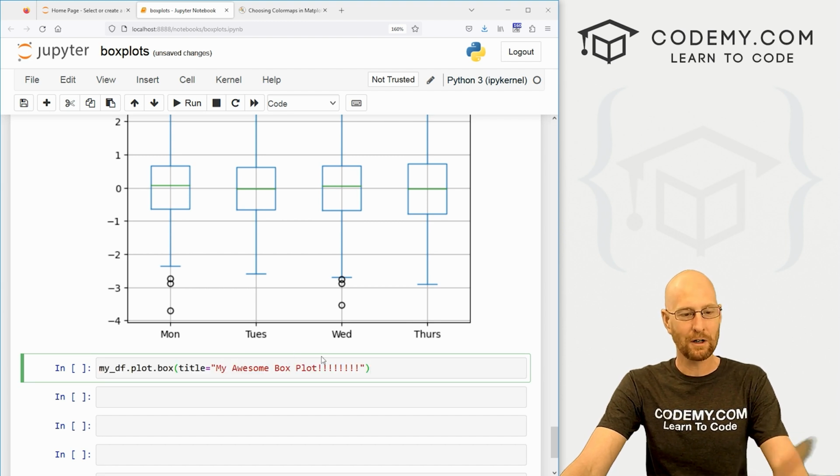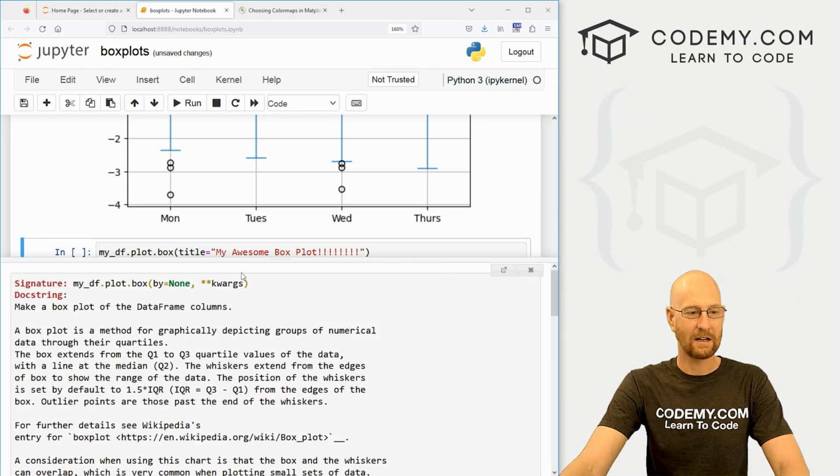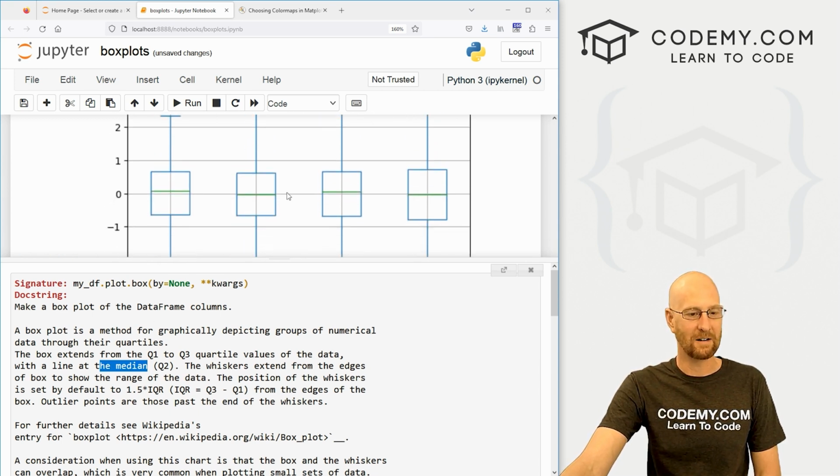So if you're not familiar with a box plot, we can call my_df.plot.box, and then just put your cursor in here. And as always, you can hit your shift and your tab key at the same time to get this little help screen. So we can increase this. And this is a really nice little thing you could read. A box plot is a method for graphically depicting groups of numerical data through their quartiles. So the box extends from Q1 to Q3 quartile values of the data with a line at the median. That's this green thing right there.